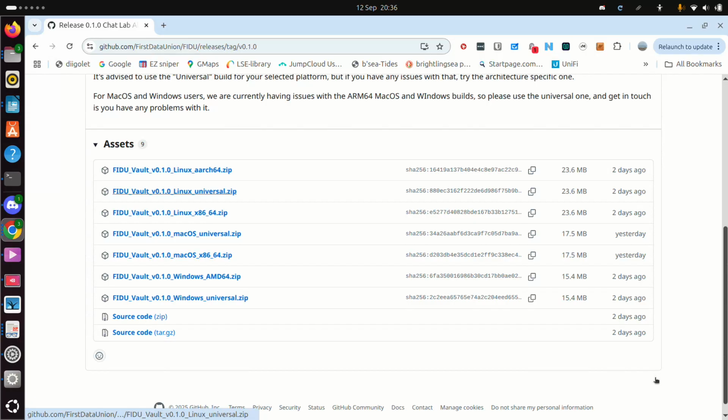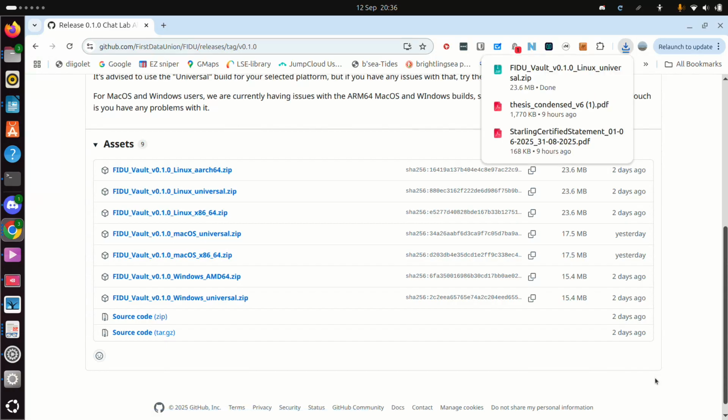right one for you. Now I am going to pick the 64-bit x86 or the Universal. Let's pick the Universal, which the text suggests might well be the best one to pick in most cases. So let's download that, and we're going to go off and unzip it and see what's inside.